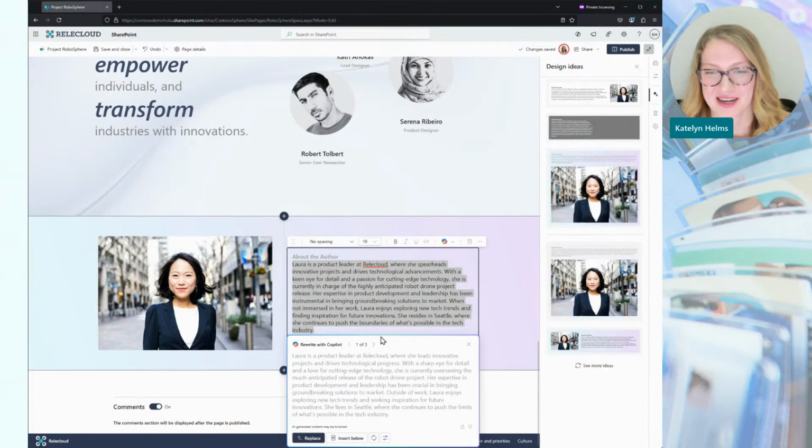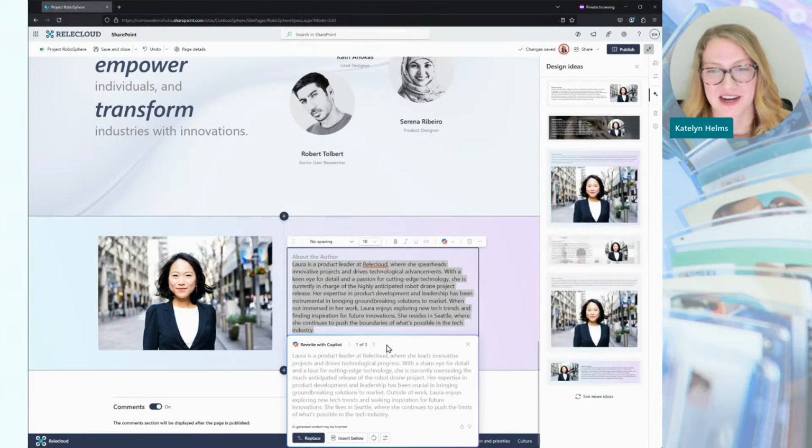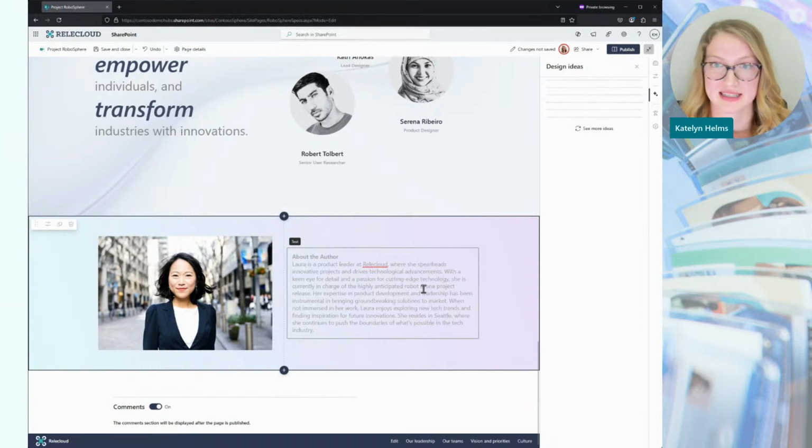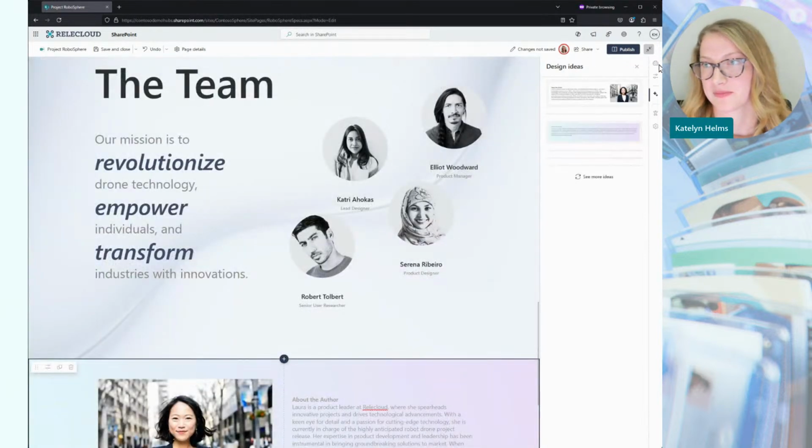You'll notice that in the bottom, there are 3 different options for me to apply the Copilot rewrites that have been recommended for me. So I can either replace the content, the text, or I can insert the text below and then make adjustments manually to the text. So that's how you can use Copilot within text to help you rewrite text on your page.